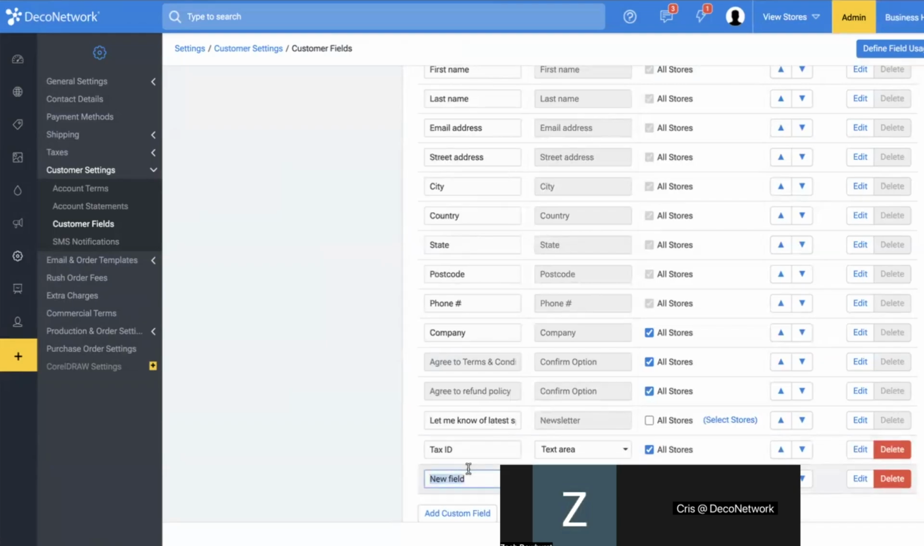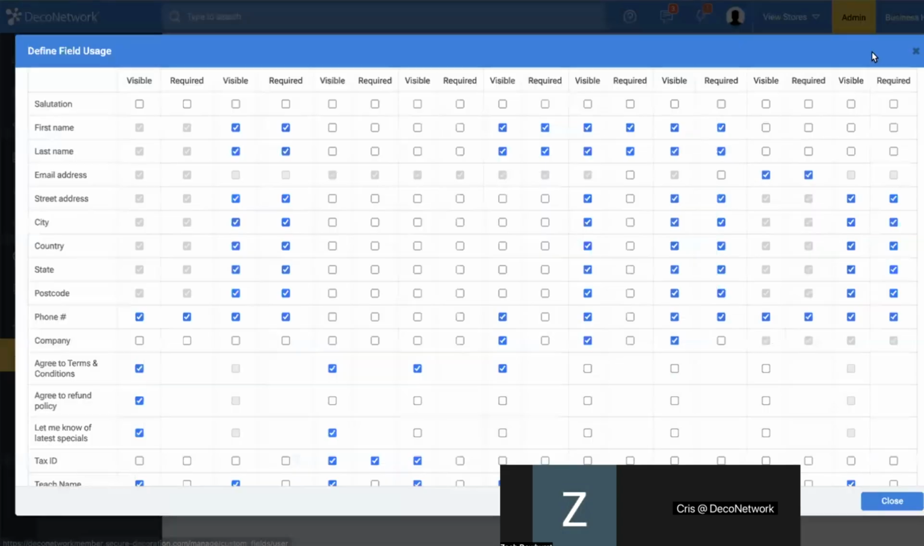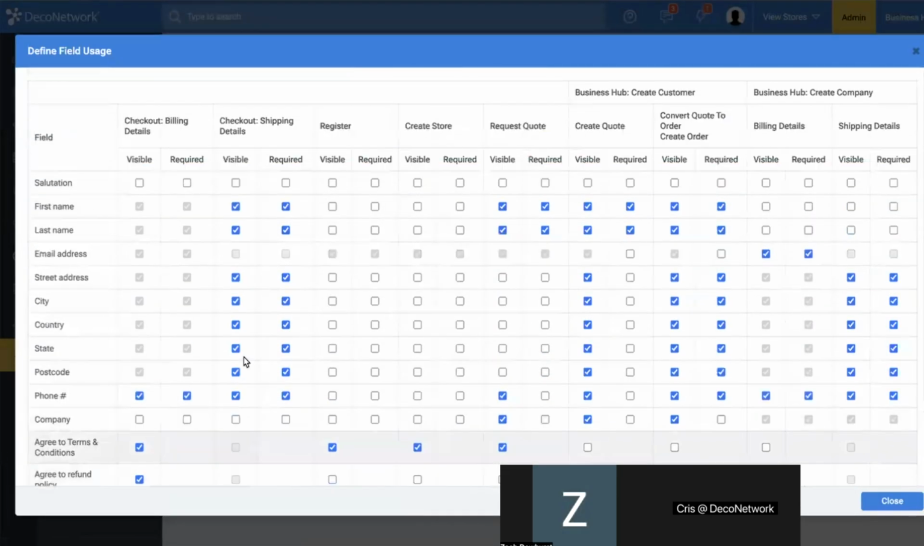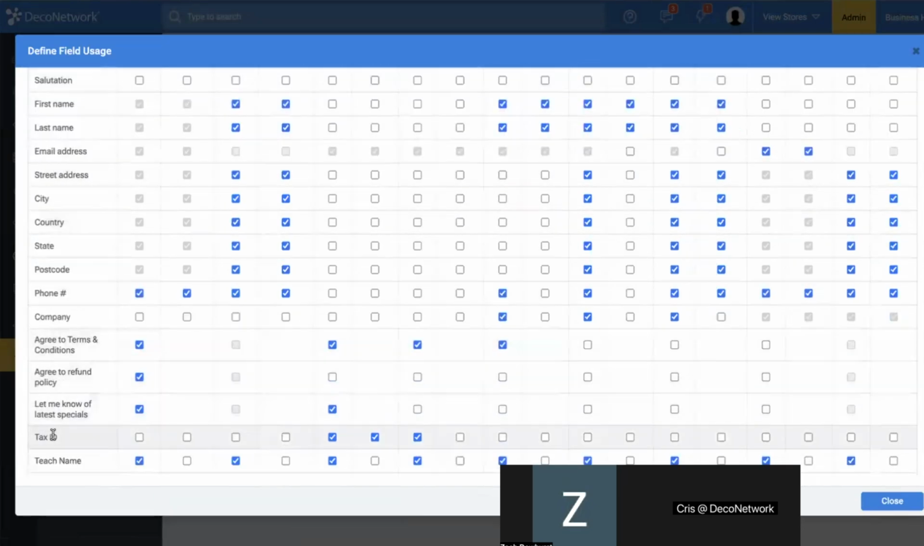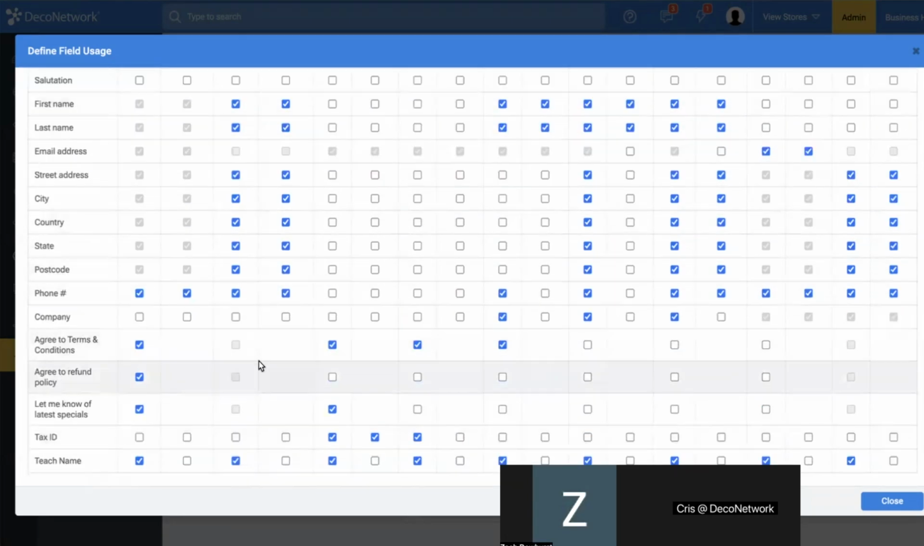But I think the teacher name is probably the most common one we hear. Maybe I specifically have a store and that teacher is going to be the one who picks it up. Well, I could create a drop-down list of teachers to choose from. I can choose the store, and then when I define the field usage, I decide where it's going to be shown. And typically, it's going to be at the checkout billing. Now, something like this tax ID, that doesn't change ever. So if I don't make it available at the billing or shipping level on the front end of the store, the customer really isn't going to be able to change it.